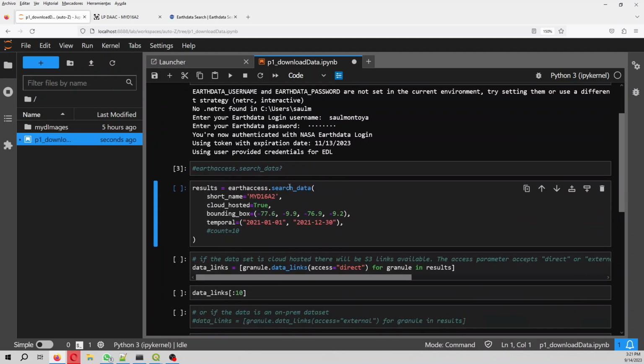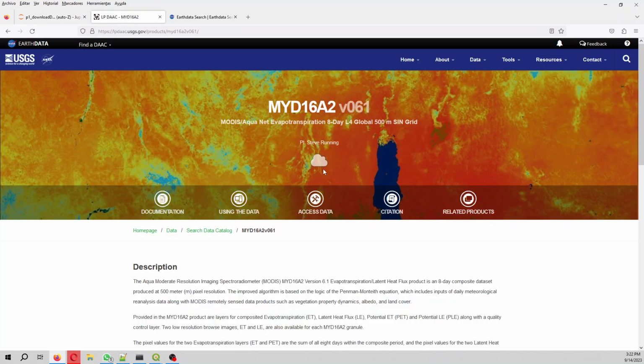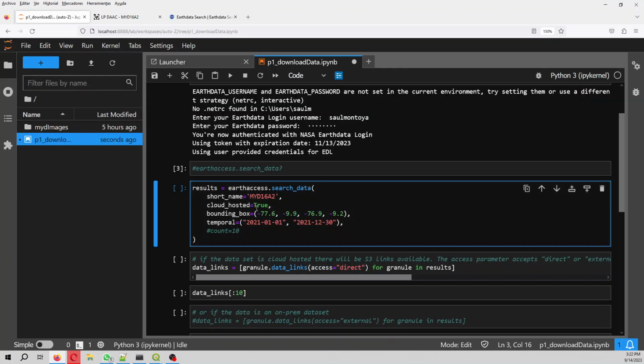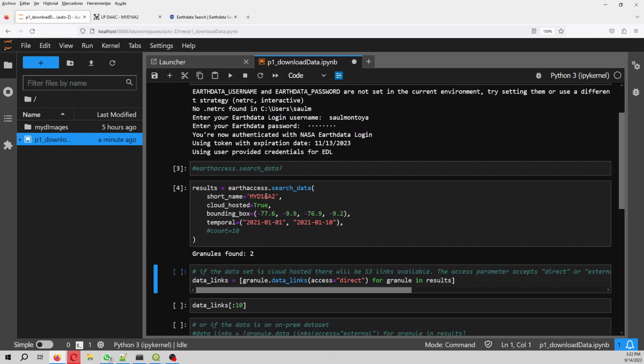Here what you are going to see is the access to search data. We are going to look for the code MYD16A2, because this is the nickname of the product related to MODIS Aqua net evapotranspiration every 8 days at a resolution of 500 meters. For this case, we are going to use cloud hosted, which is an option. But for this tutorial, we are only going to look for the values in 10 days: from the 1st of January 2021 to the 10th of January 2021. It says there are two images in this area for this time frame.